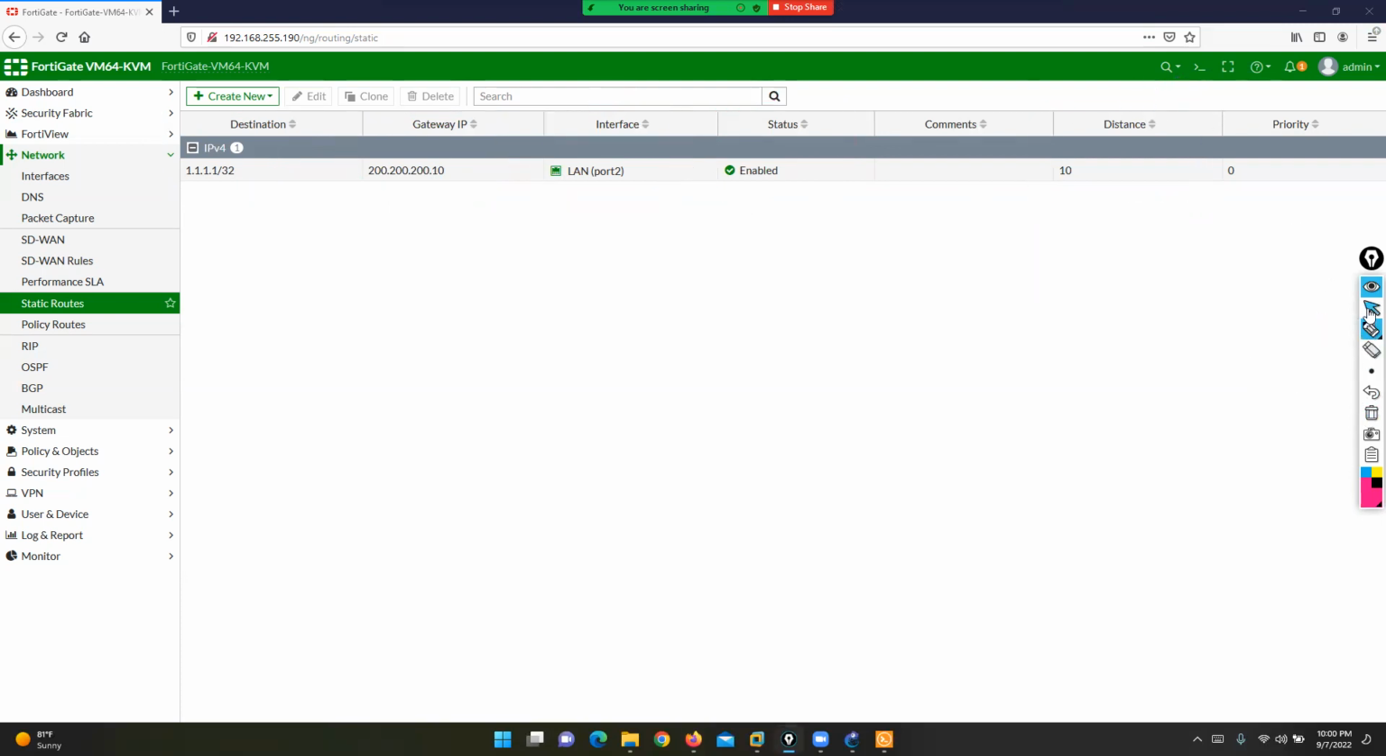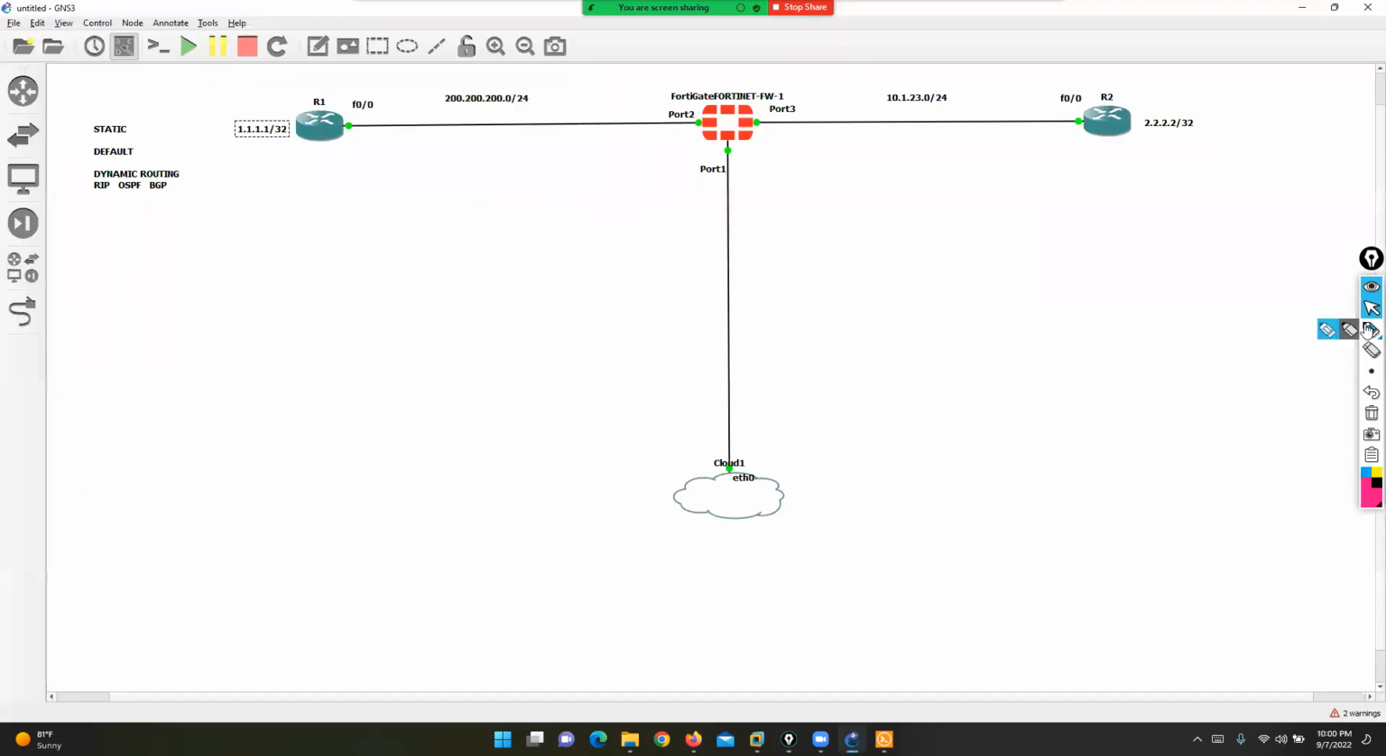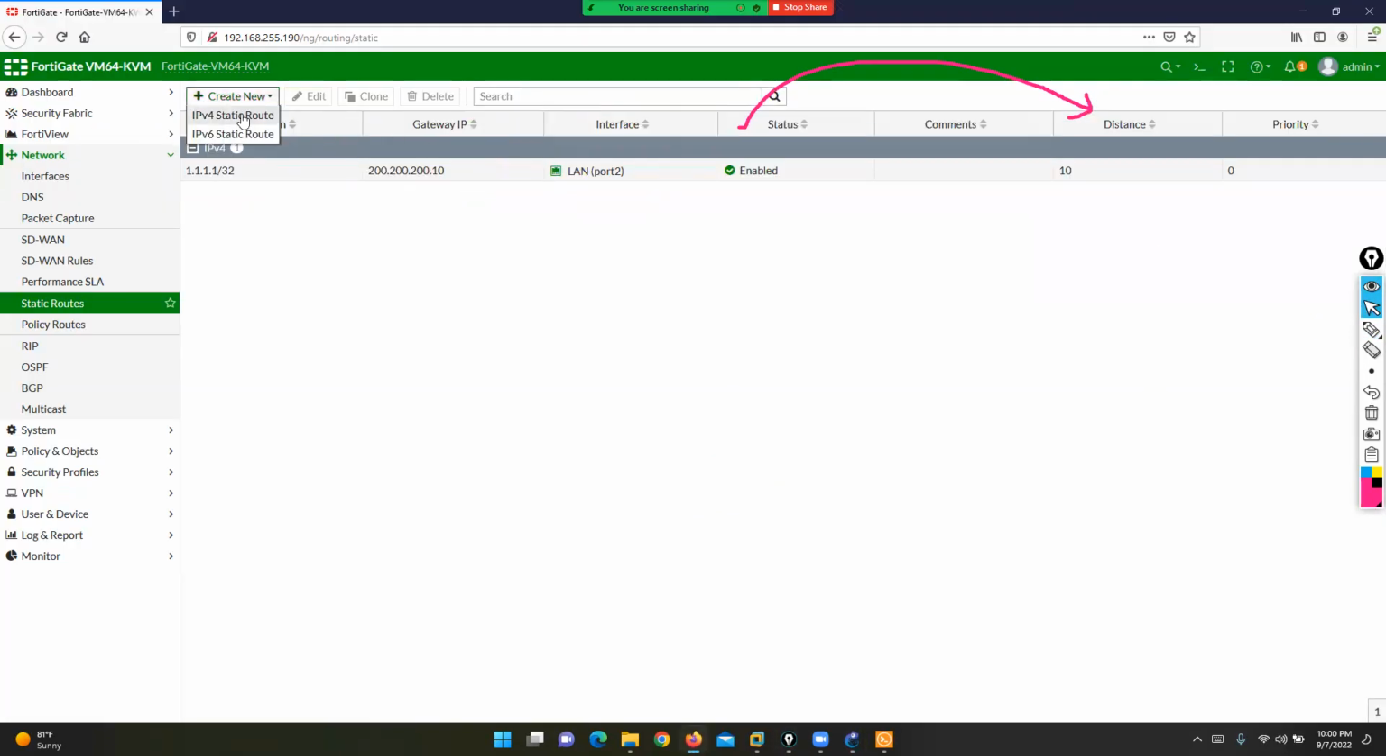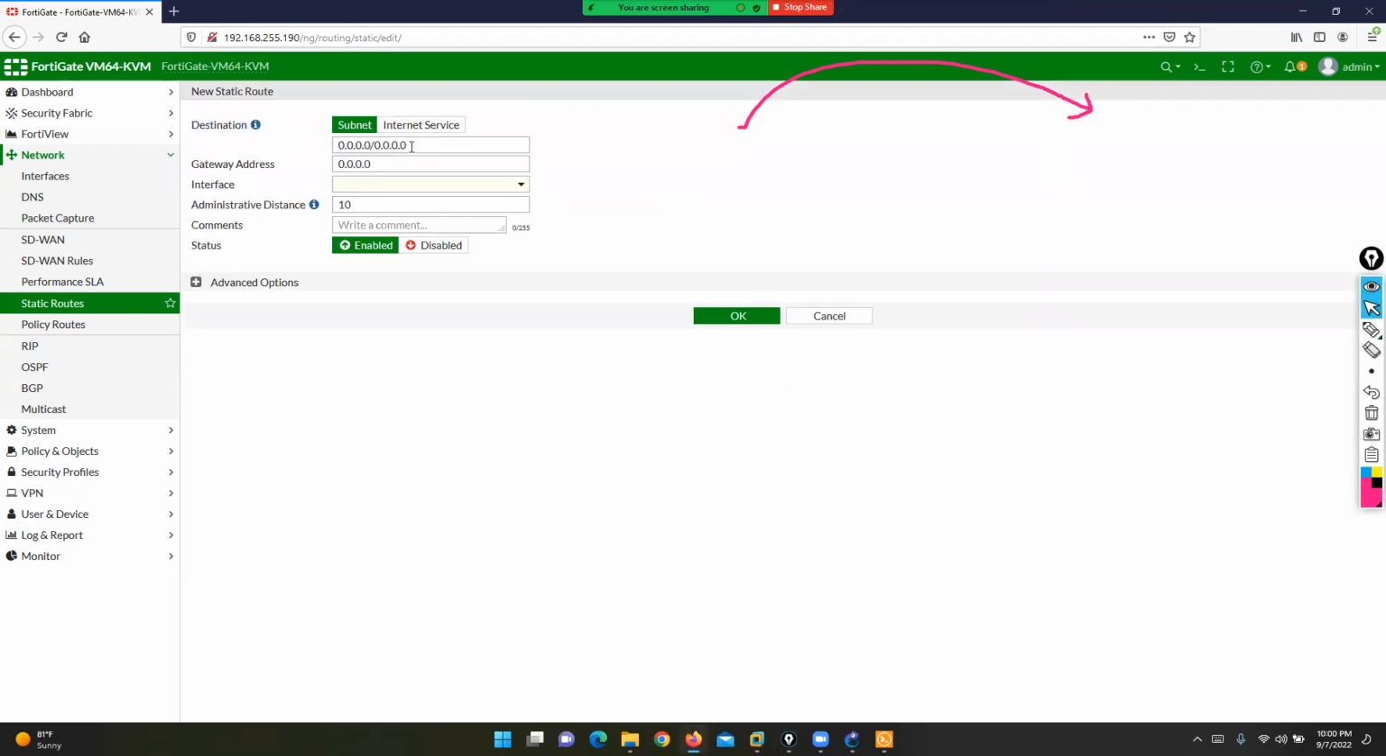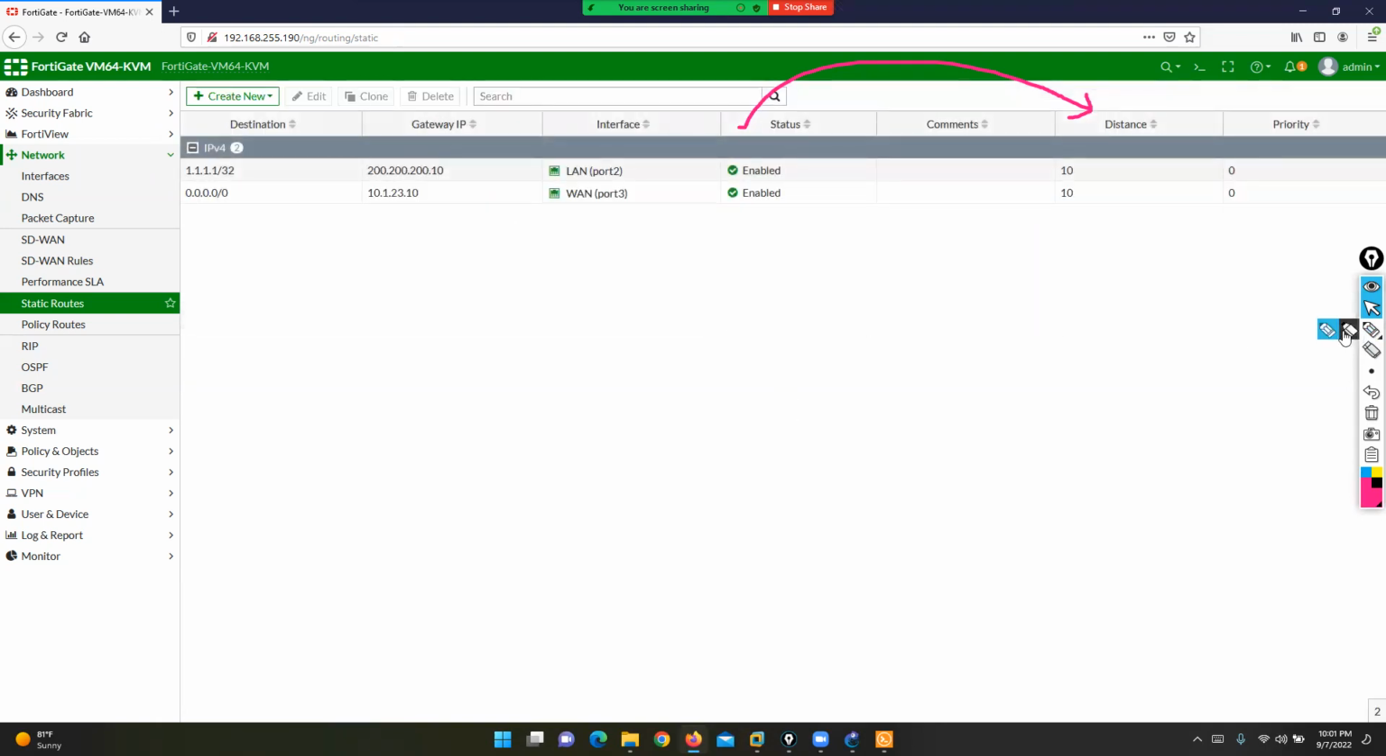Administrative distance is 10. Now I'm creating one more entry because we need to configure default routing towards the ISP router. So for default routing, what is the syntax? Any network, any mask. And the next hop IP is 10.1.23.10, and the exit interface is port number 3. You can click on OK. And now we have a default route towards the ISP.